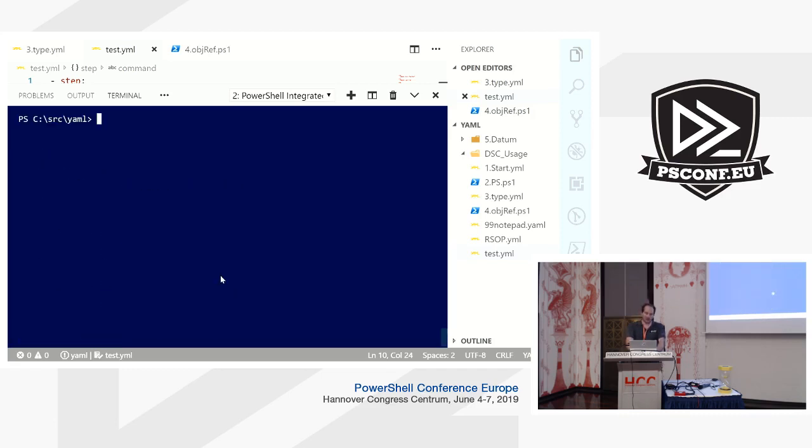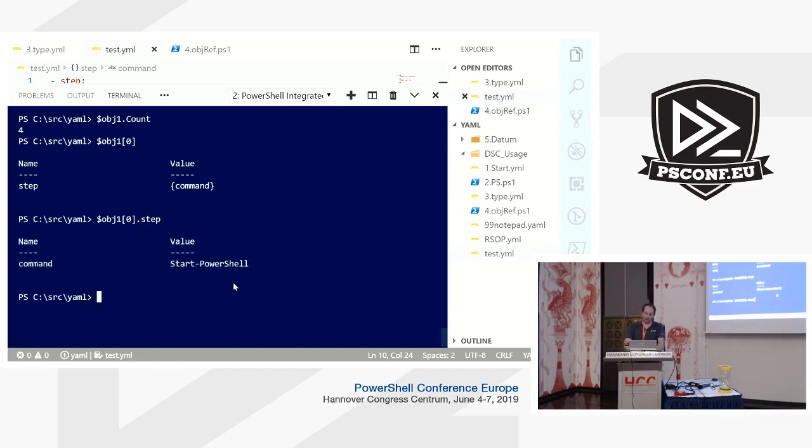So if I look at my PowerShell object, I have an array, right? So I can do count. I have four items. If I go to the first element, I have a step and a comment. And then from that first element, if I look at the step, I have my comment. So if I look at what comment it is, comment, it's start PowerShell.